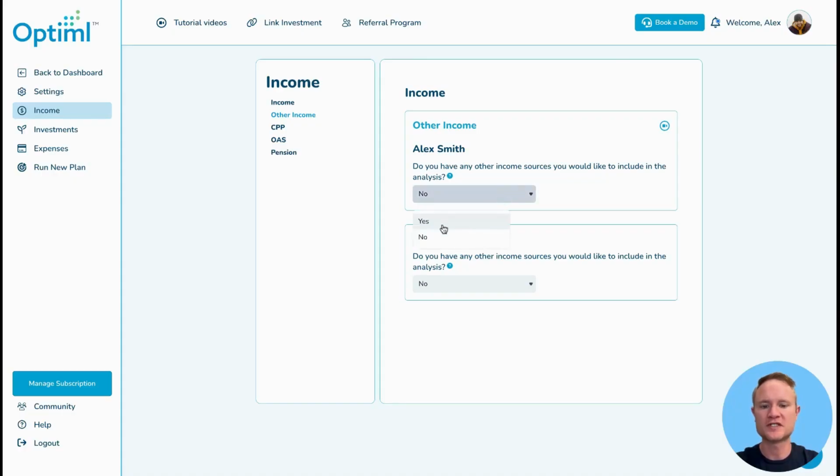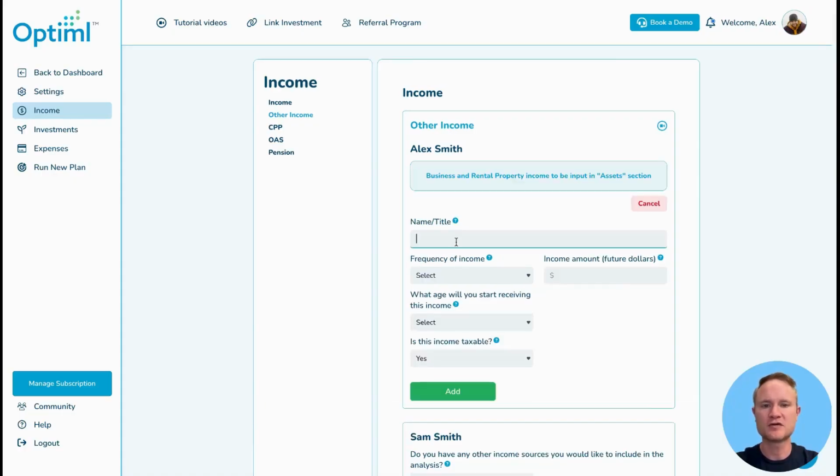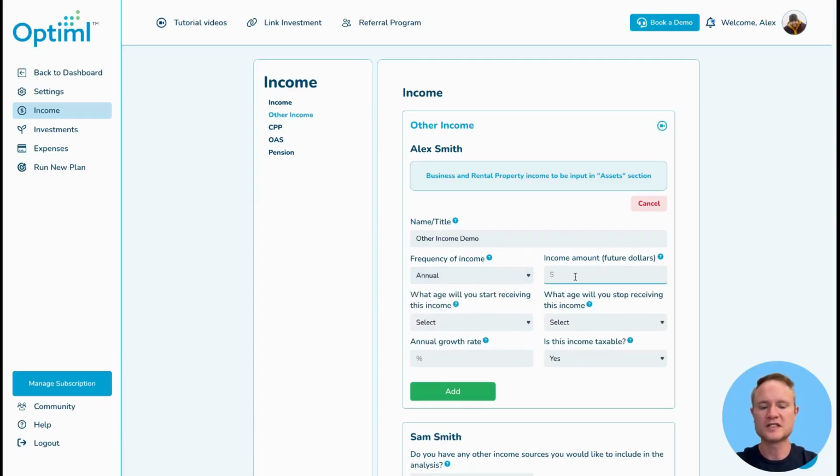If you do have other income, select yes. You can name it for your own record keeping, and select the frequency of income. If it's a one-time payment, is it today or sometime in the future, or is it an annual reoccurring income? Next, input the value of the income you receive on an annual basis and when you will start receiving it.